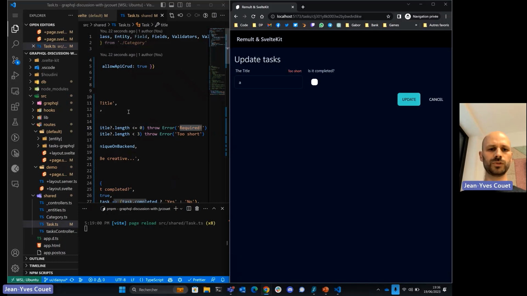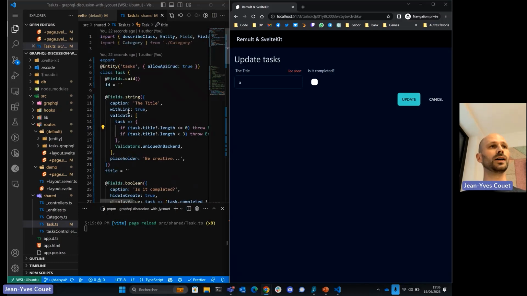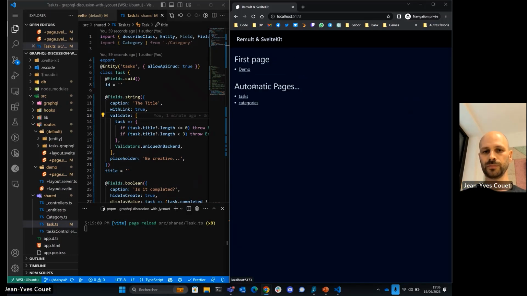But now you may wonder, maybe on the backend there are some rules, like you cannot have the same task twice. Then you have a validator for that called unique on the backend. But you can also create your own validator, running some SQL queries or anything. Again, this is my source of truth. Now, everywhere in my app, this will be taken into account. So let's just cancel, and come back to the full task list.